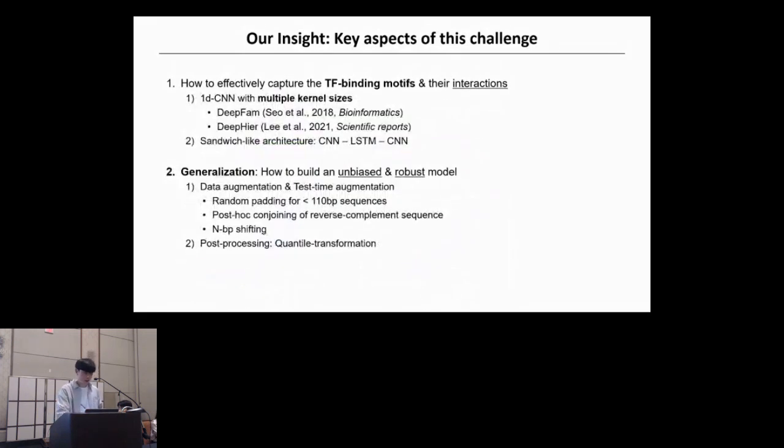Now in this slide, I'd like to summarize our approaches to tackle those key aspects. First, in order to effectively capture the motifs of various lengths, we used convolutional neural network with multiple kernel sizes. This method is based on our group's previous works, DeepBAM and DeepHigher, which utilized the CNN with multiple kernel sizes to capture the motifs on the protein sequence.